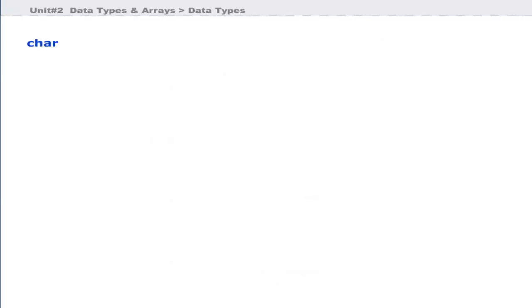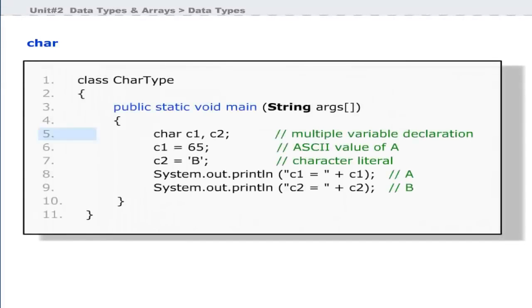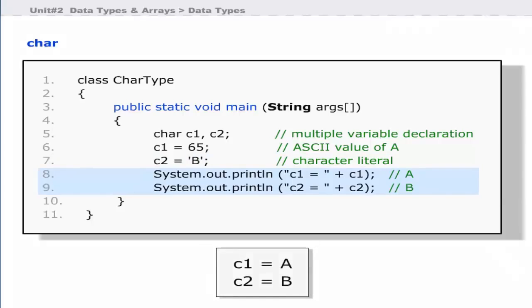Now we will discuss a few programming examples. At line 5 of this program, we have declared two character variables C1 and C2. At line 6, C1 is assigned ASCII value. This is ASCII code for alphabet A. At line 7, we have assigned character B to C2. You can assign only single letter to a character variable. Line 8 and 9 print the values stored in these variables.